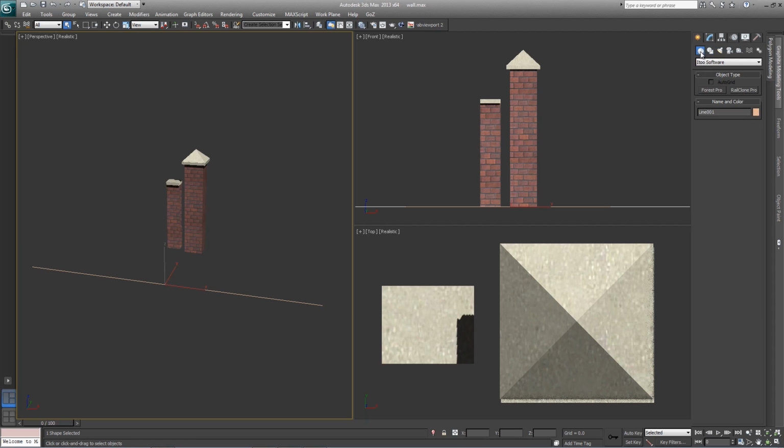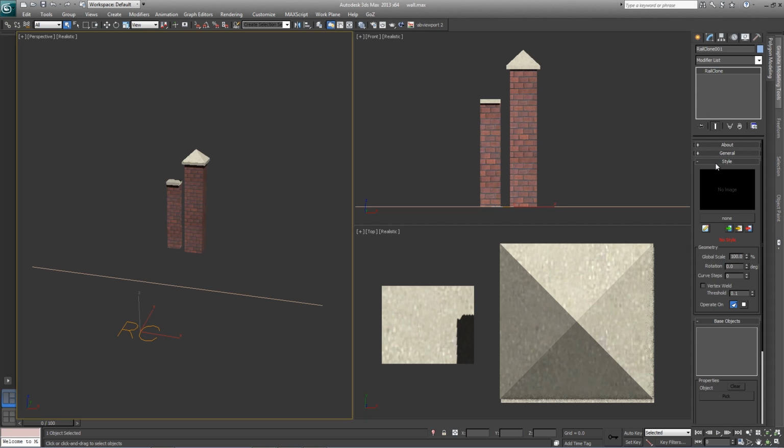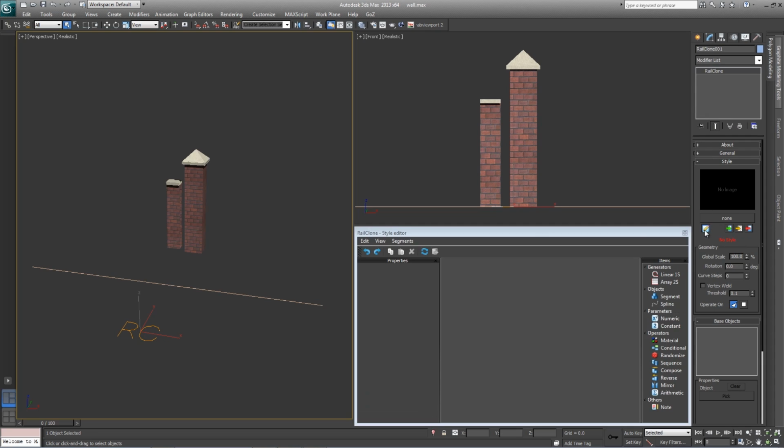Go to the Create panel, Geometry, Itoosoft, and click RailClone. Drag out a new RailClone object in the perspective viewport. Now go to the Style Rollout and click on the Open Style Editor button. One-dimensional arrays need at least a generator, a spline and a segment to function.